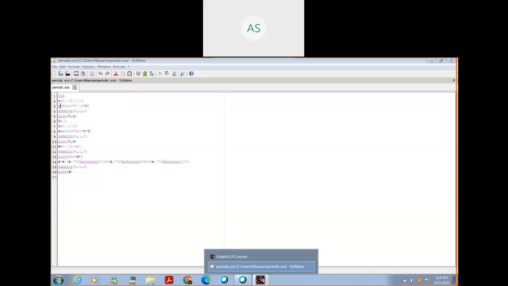Then you define function. Here we have to plot elementary signal. So here we define sinusoidal wave. Y is equal to sine 2 multiplied by 3.14 multiplied by t, 2 pi t.